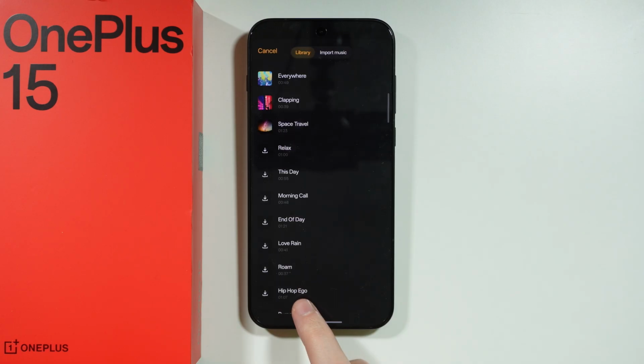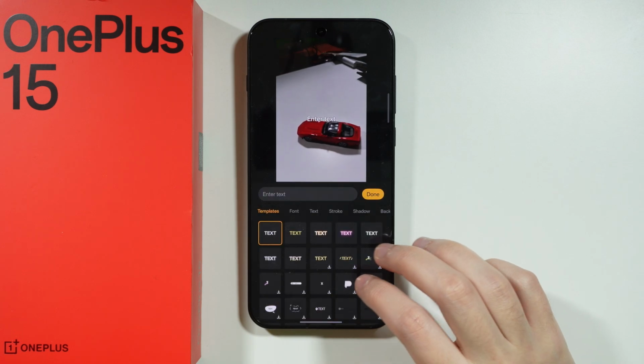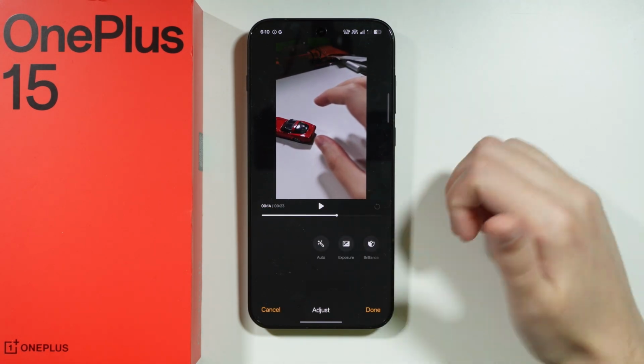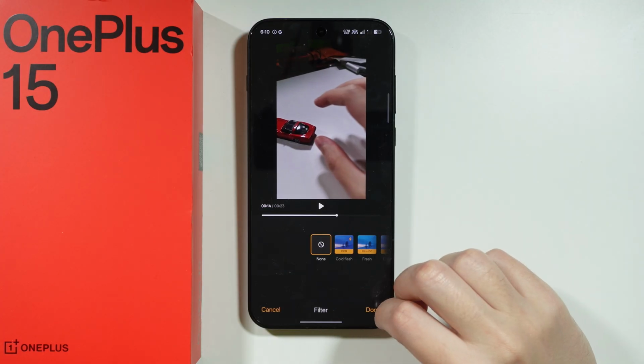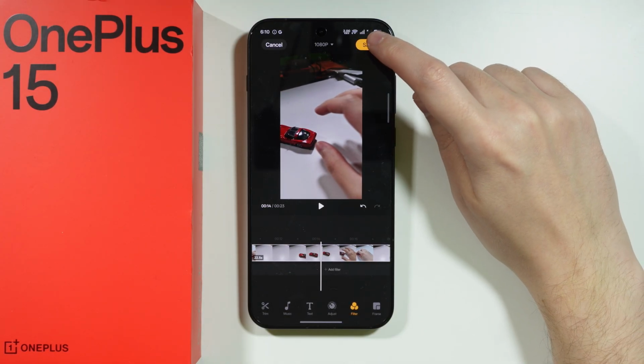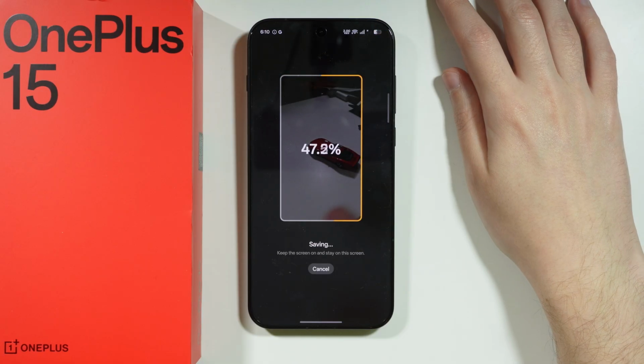Of course, we have many different tools in addition to that, like for example, we can add a text over here. We should also be able to make some adjustments if needed. We have some filters and so on and so forth, so feel free to try them out as well. Tap on the save button in the upper right corner once you are done with your video.